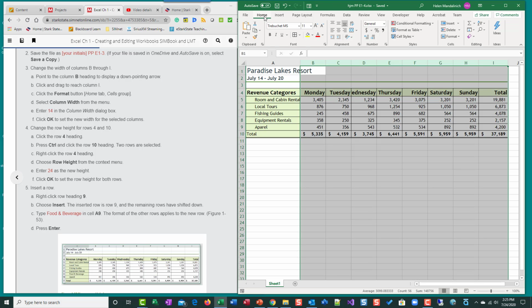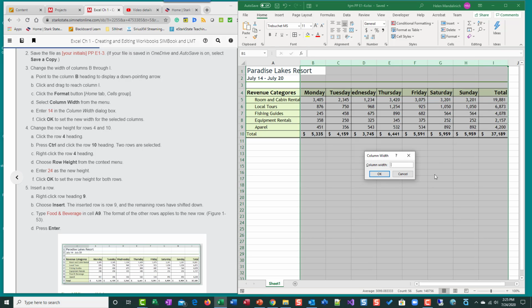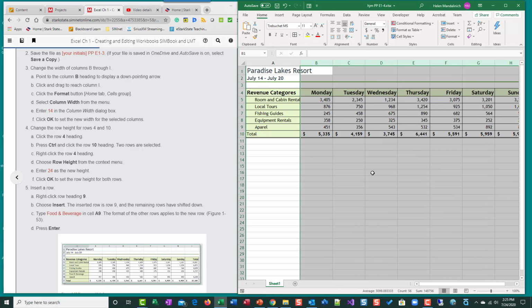On the Home tab in the Cells group, I want to find Format. Format, Column Width, and I want to make it 14. And watch what happens to these columns. Right? So they've all expanded. All of the ones that I have selected are now the width of 14.